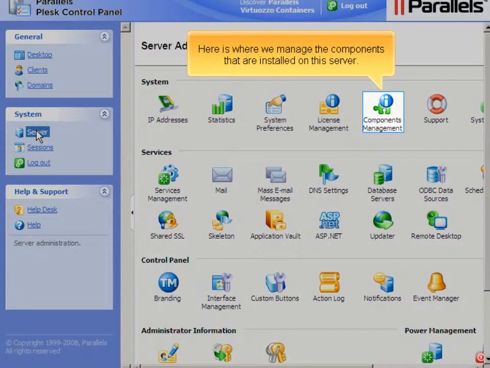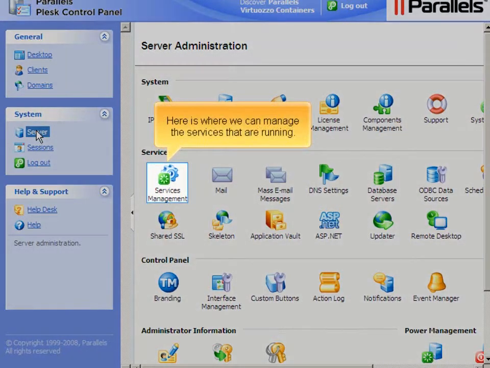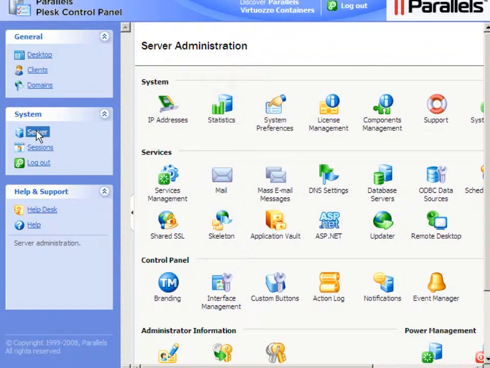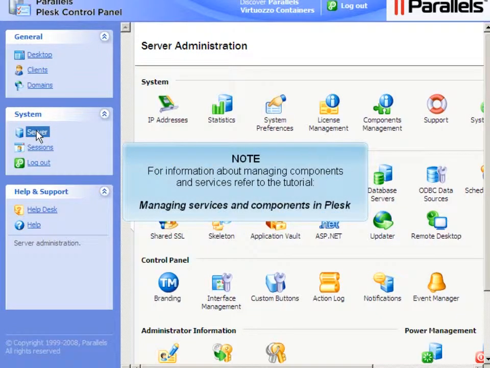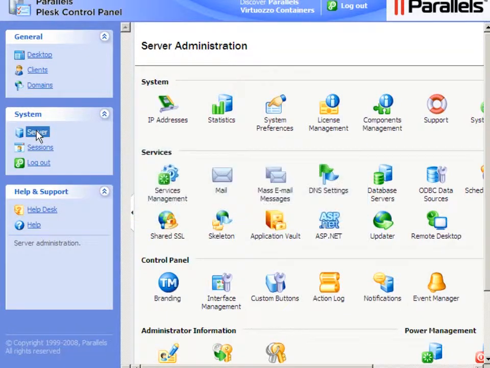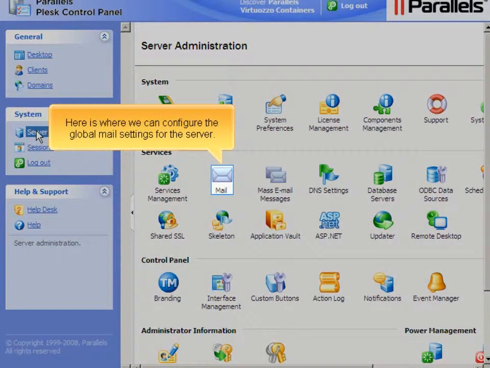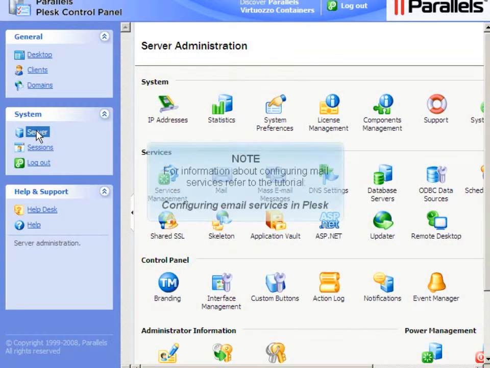Here is where we manage the components that are installed on this server. Here is where we can manage the services that are running. For information about managing components and services, refer to the tutorial Managing Services and Components in Plesk. Here is where we can configure the global mail settings for the server. For information about configuring mail services, refer to the tutorial Configuring Email Services in Plesk.